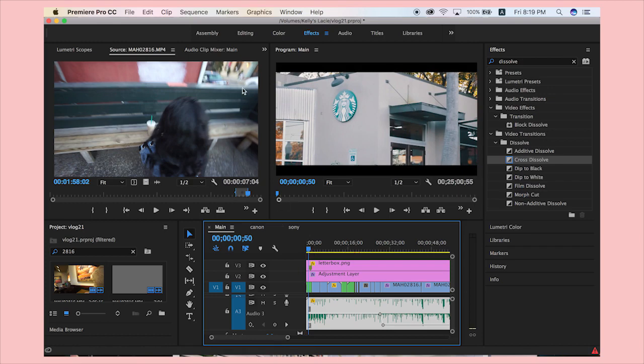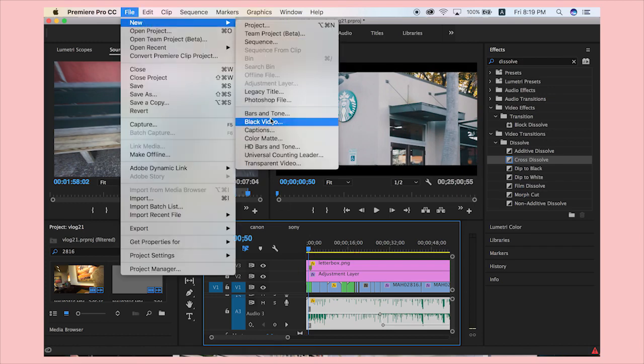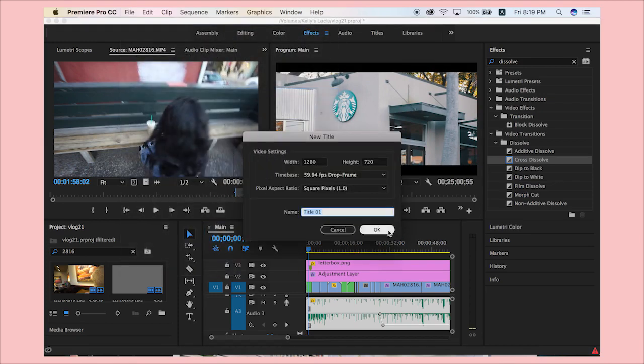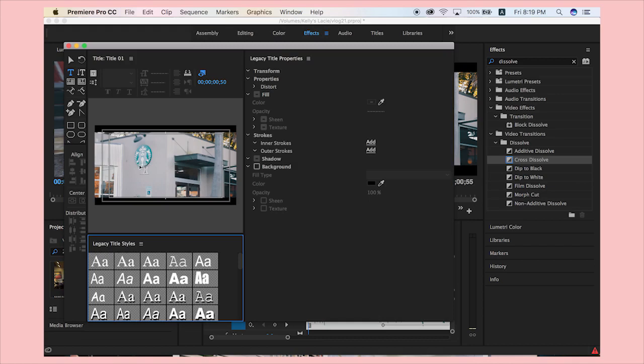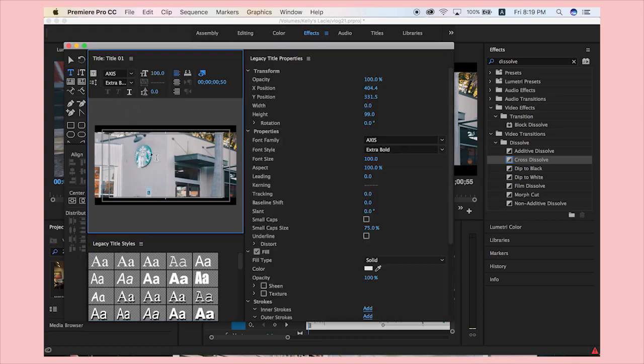So for now, let's just go into a title layer. And we'll just put the date. A font that I've been loving is Axis. So today is, let's just, Friday. That is not how you spell Friday. Friday.